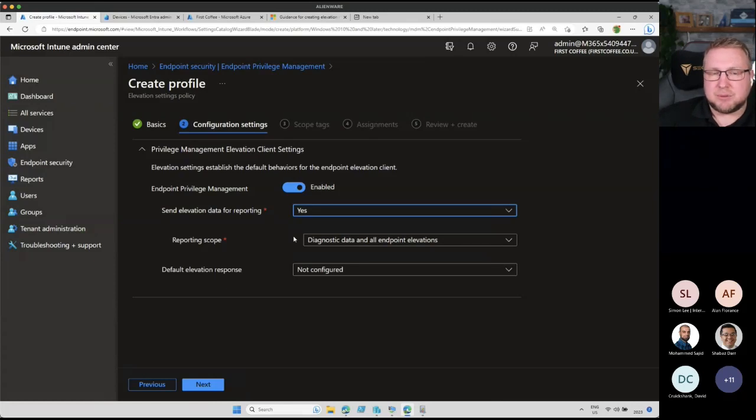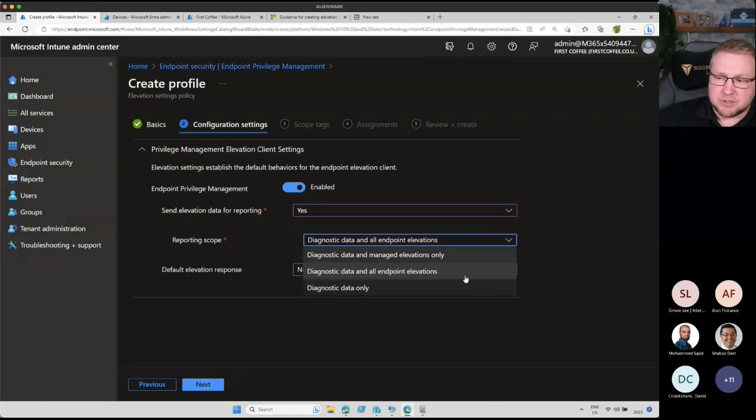It's based on the outcome that you want from the reporting side. So that's where a reporting scope comes in. You can see that we've got three options. We have diagnostic data only, which is where Microsoft will use it internally to determine whether the feature is working correctly. It's just diagnostic data. There's nothing personally identifiable in that at all.